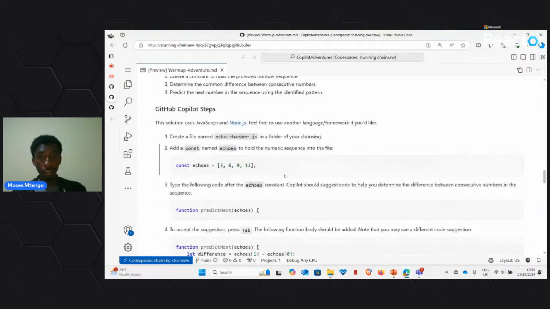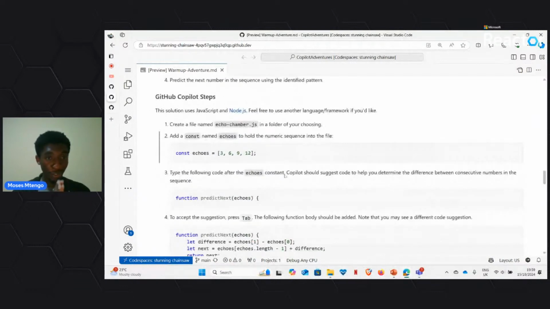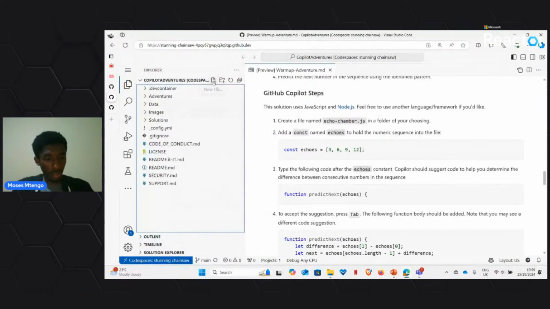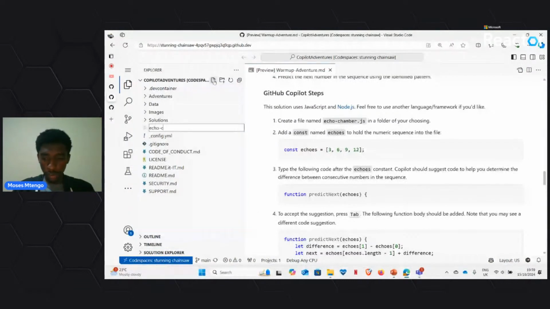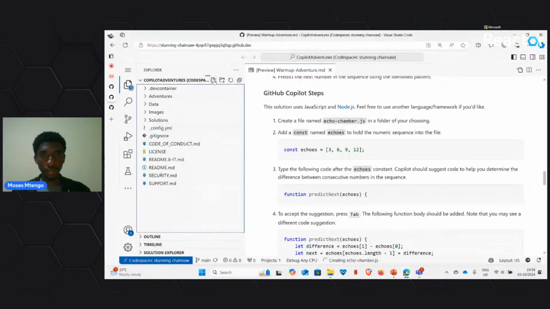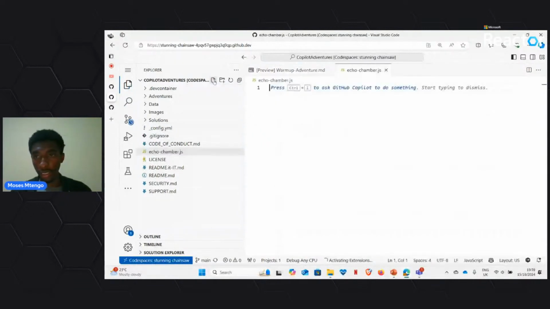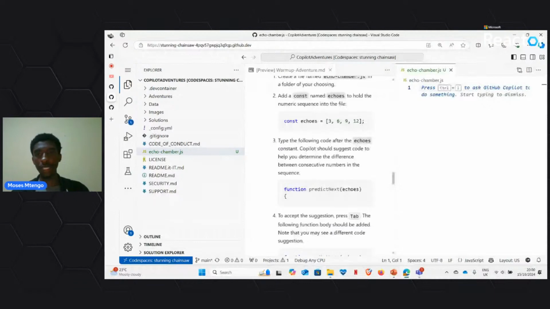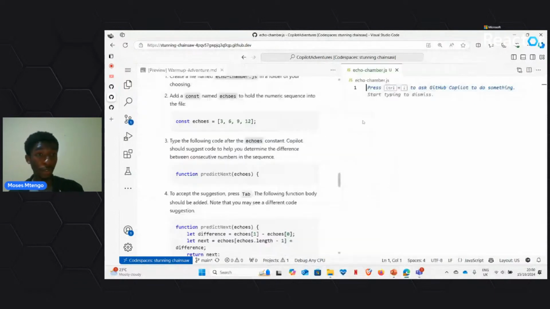So our first task is to be able to create a file called echochamber.js. So I'm going to open up File Explorer, and I'm going to create a file within the root called echochamber.js. And if we give it a moment, it's going to create the file. As you can see, our file has been created. Let me move that to the side so that we can see both sides. Yeah. So we've created a file known as echochamber.js.